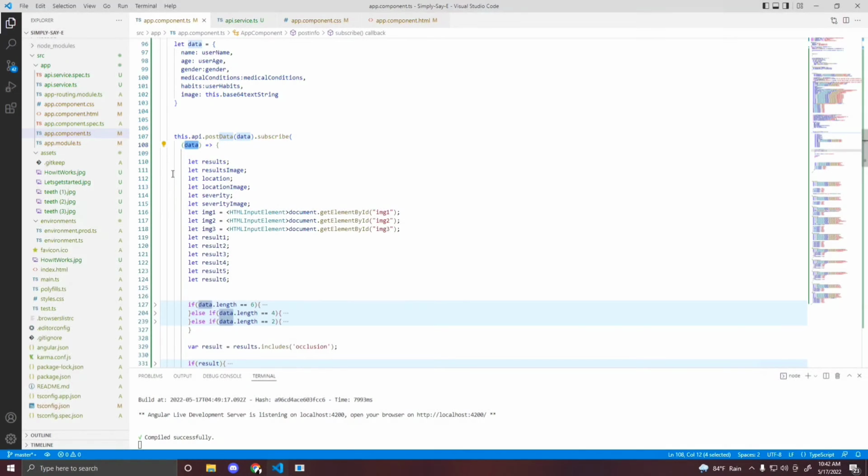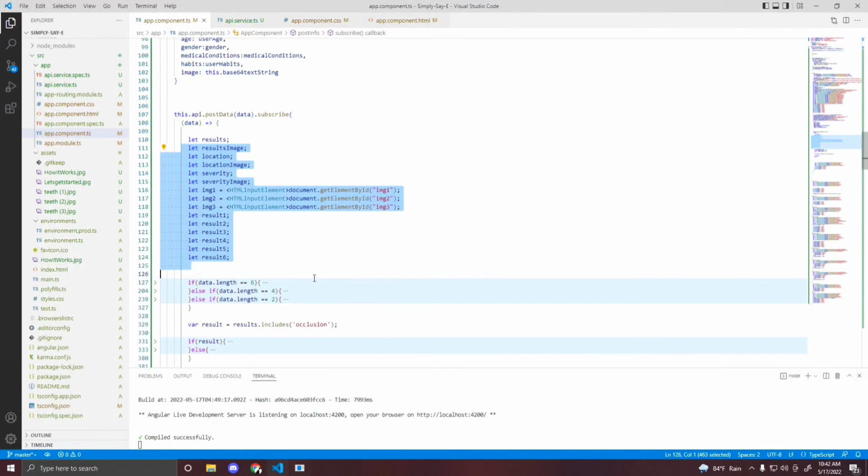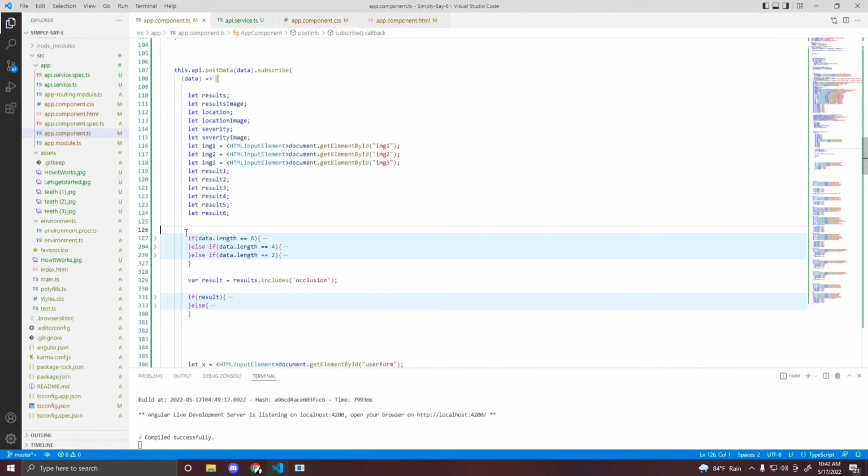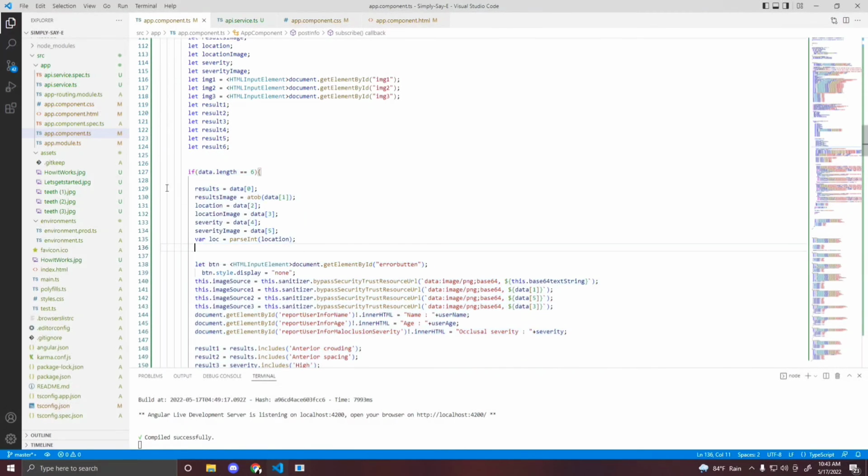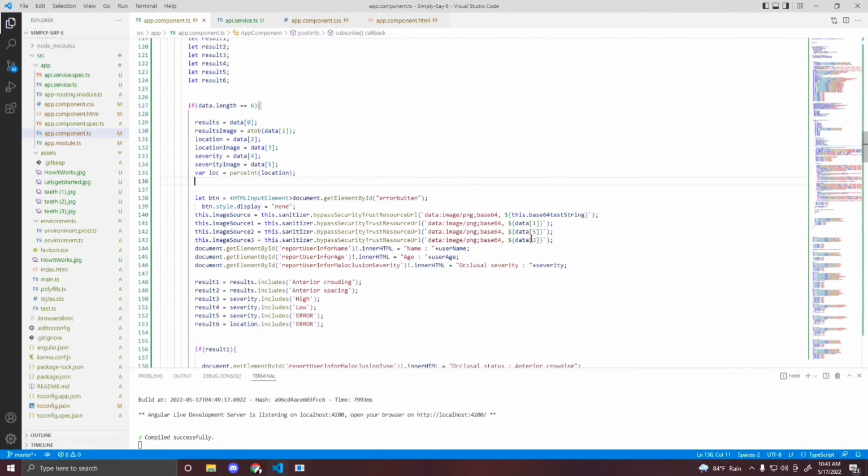We'll be naming some of the results that we have gotten right here, and from the length of the results we have gotten, we will be deciding what kind of result we have. So if we get a length of 6, that will basically mean that we have either anterior crowding or anterior spacing. So we'll be moving on to that.